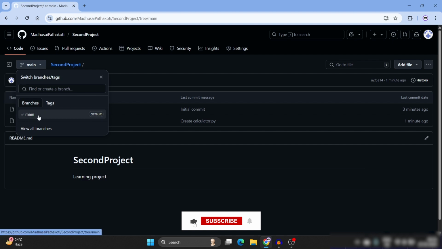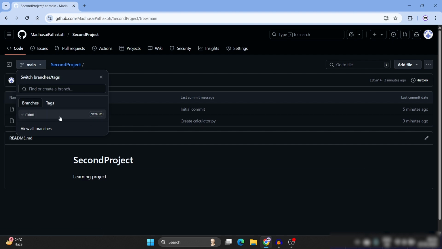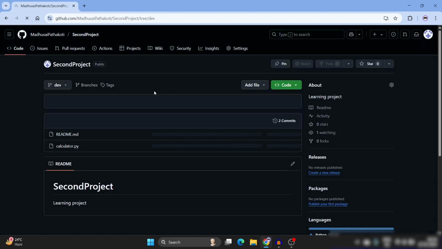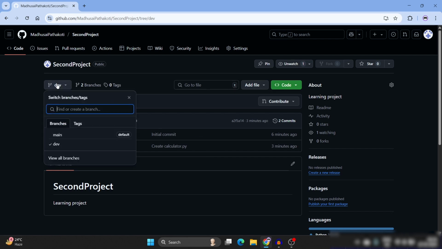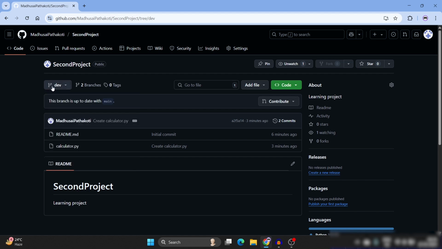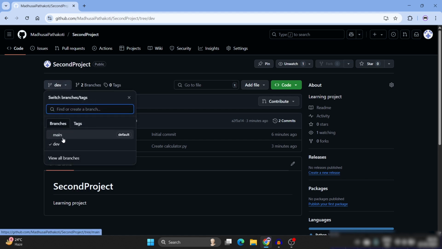There is only one branch, main, which is the default branch. For example, if you want to create a new branch out of the main branch, let us create a new branch like dev. It is not available. Here you can find create dev branch from main. Clicking on it, you can find that the branch is changed. This branch is up to date with main. That means whatever code and files are available in the main branch are now available in this dev branch also. So here you can find two branches. Currently we are on dev branch.